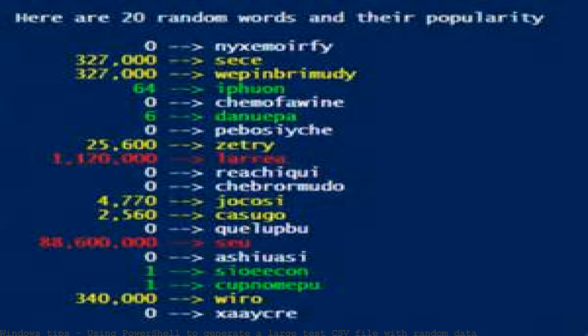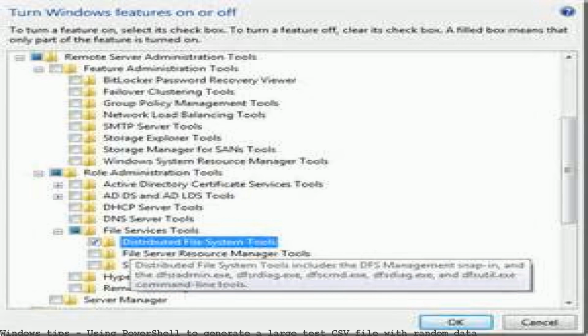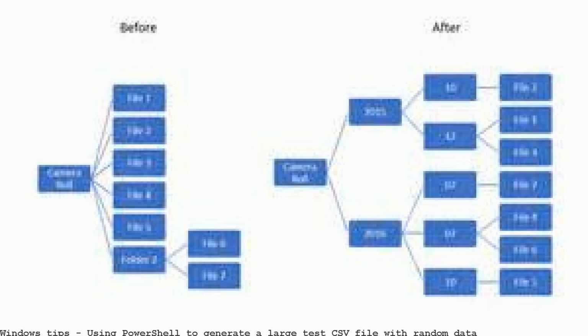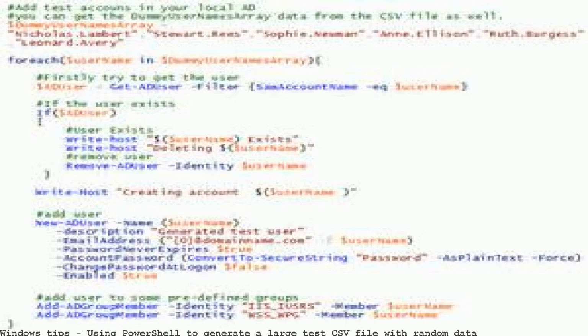Using PowerShell to generate a large test CSV file with random data. Load a very large CSV file. PowerShell script to create a file with a... The only option I had left was creating a sample file myself with some random data. I created a simple PowerShell script to generate a large test CSV file.